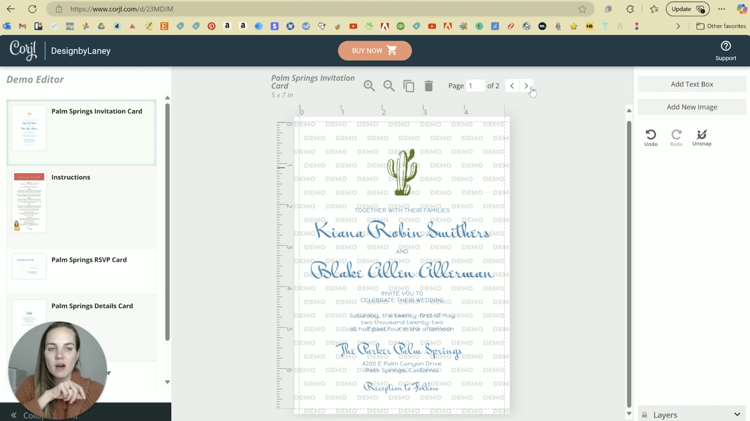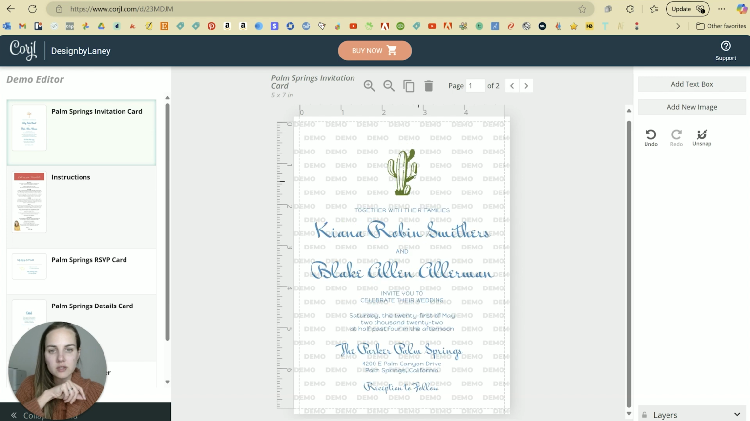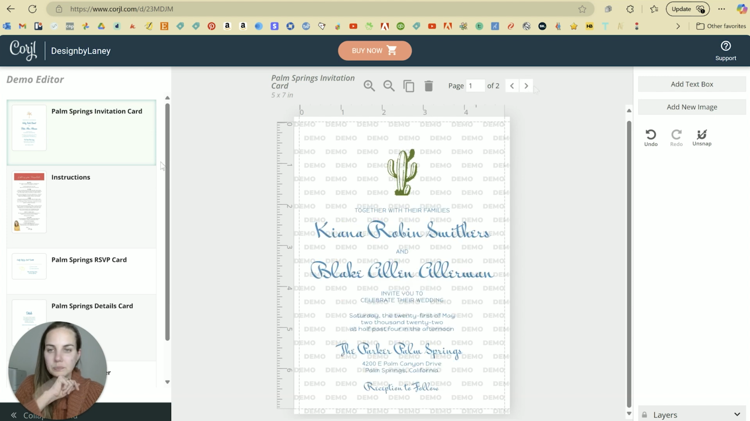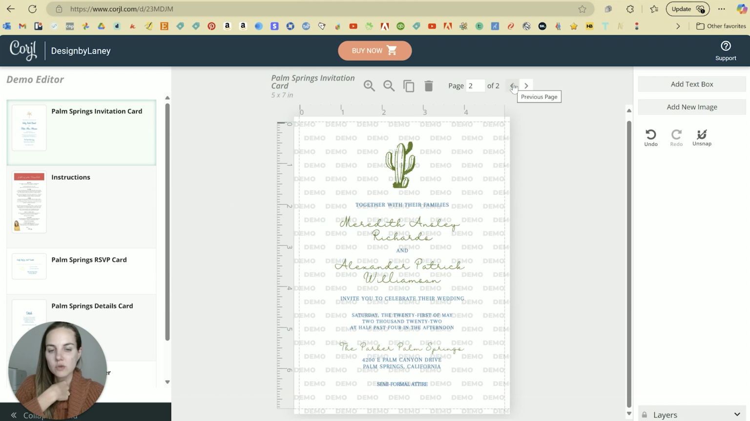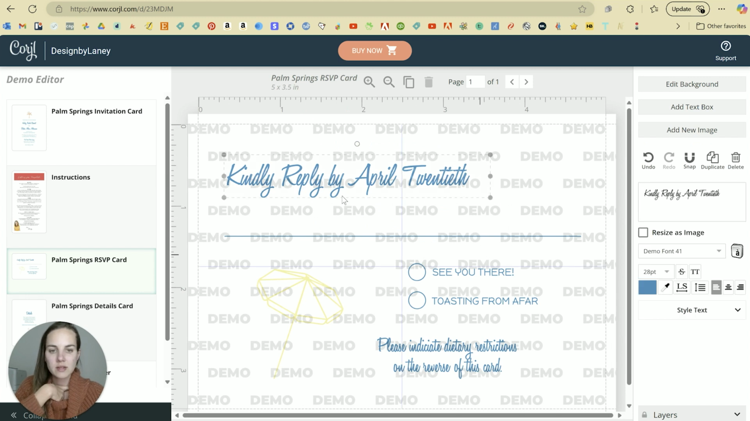Some of the individual designs will have multiple pages too, so this is just a different example with some different fonts, and remember we changed to the cactus from the palm tree, so that was a little bit different as well. You only have to print whichever pages you want, so you can either leave that or get rid of it if it's bothering you. Now we'll click on the RSVP card and you can edit it in the exact same way to make sure everything matches.